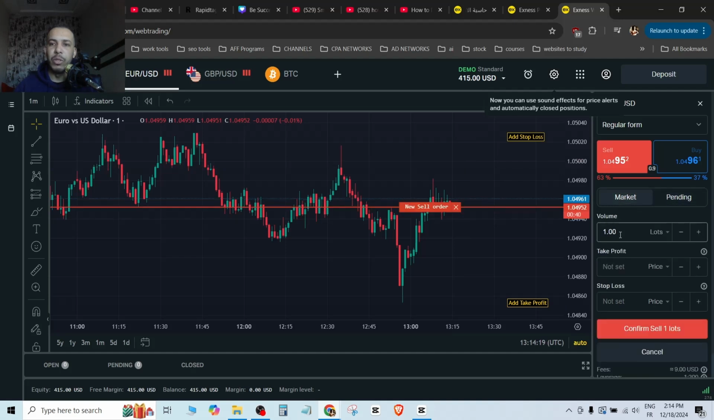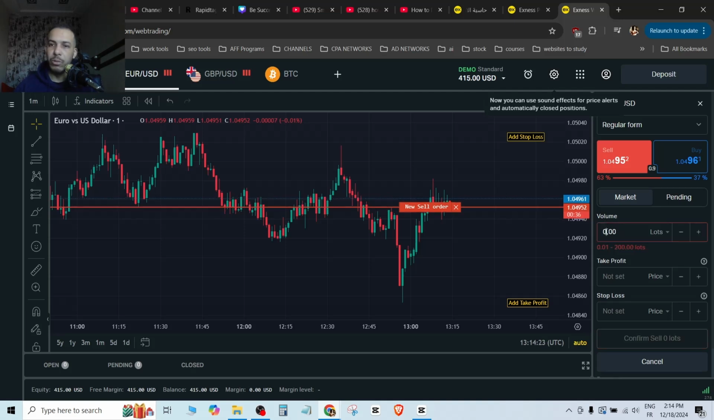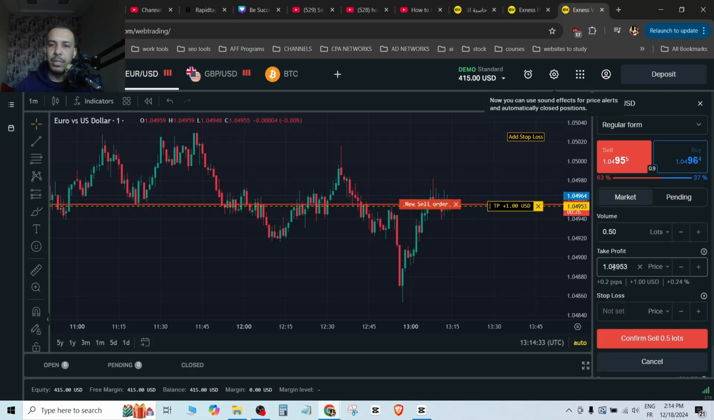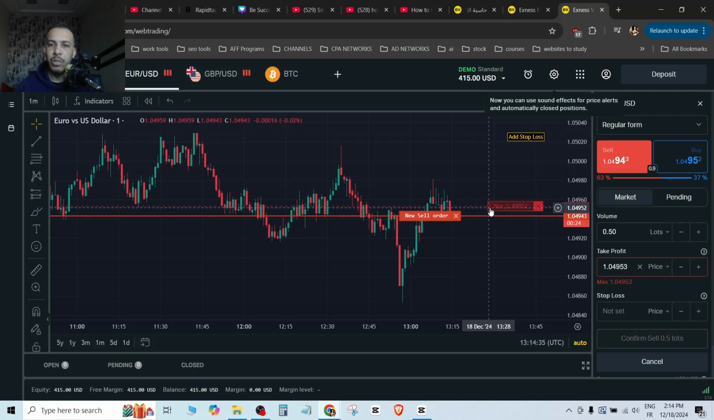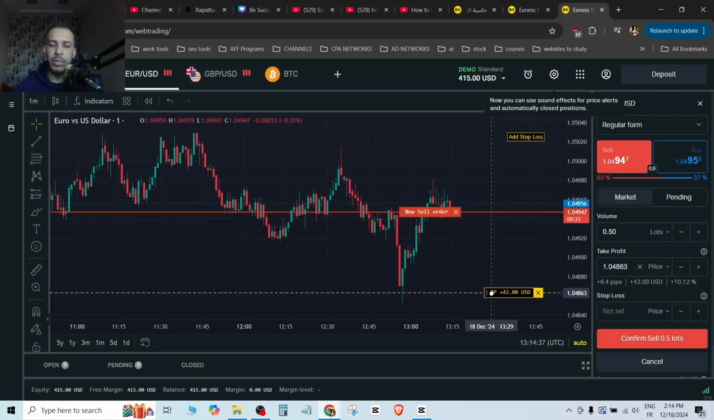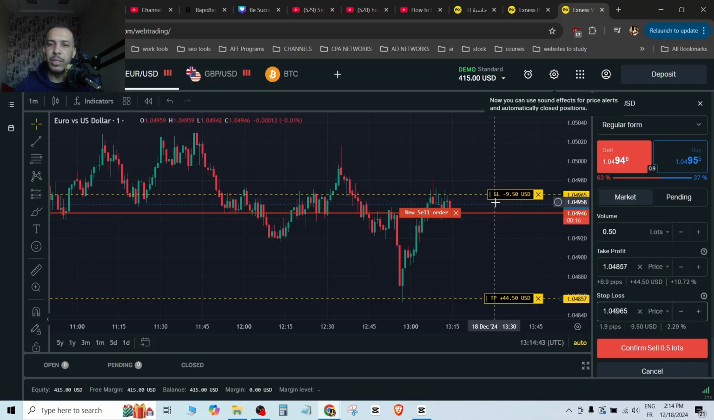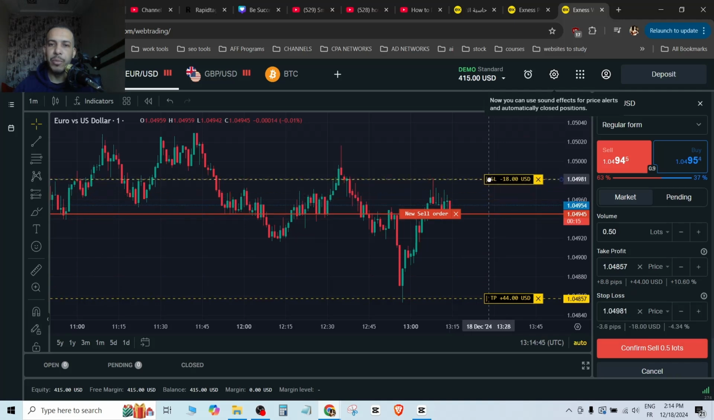You have to choose the volume: one lot, two lots, three lots, or less than one lot. You can choose, for example, 0.01 or 0.5. I think you get the idea. And we have here the take profit. You can add the take profit. For example, if you sell, you have to add the take profit down here. And we have here the stop loss. Click on it and add the stop loss, for example, here.